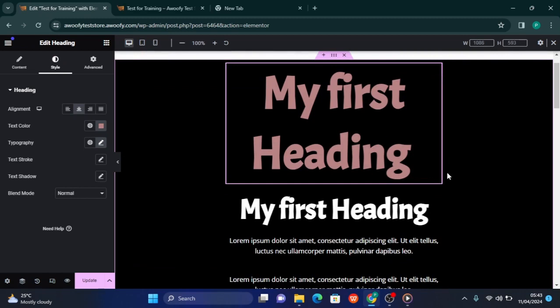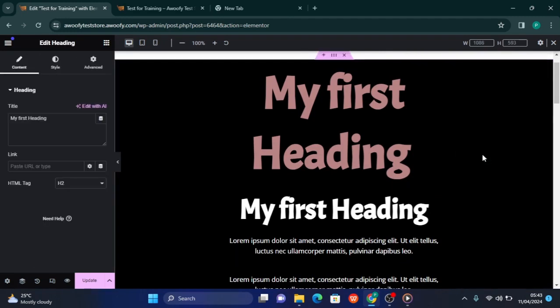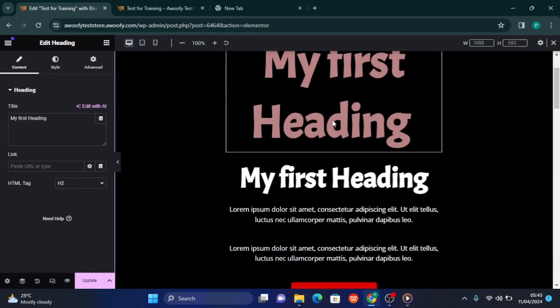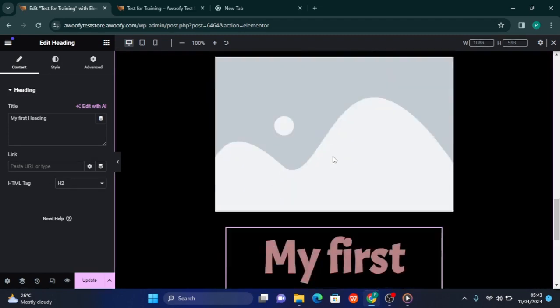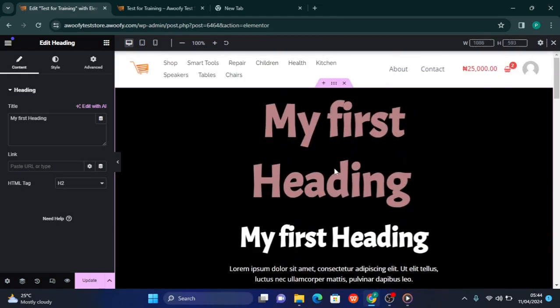So if I click anywhere, a space on this section, and then right click and say paste, it will paste this element. You will see here, inside here, the element has been pasted. But that is not what I want to do.